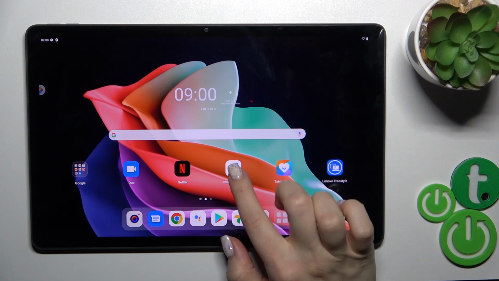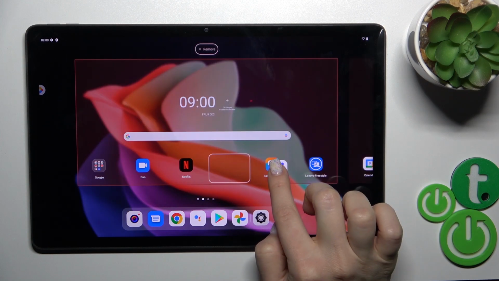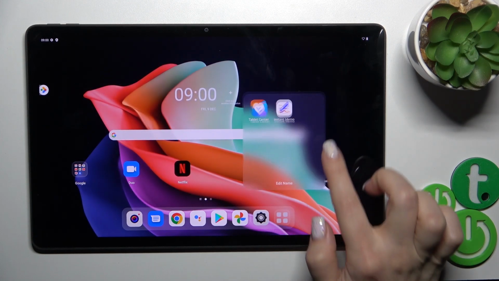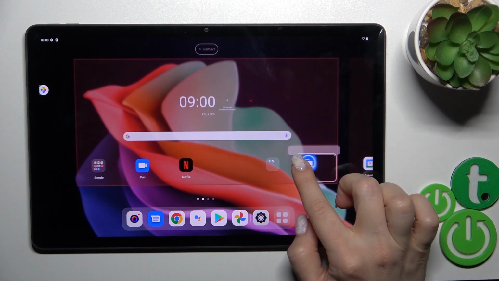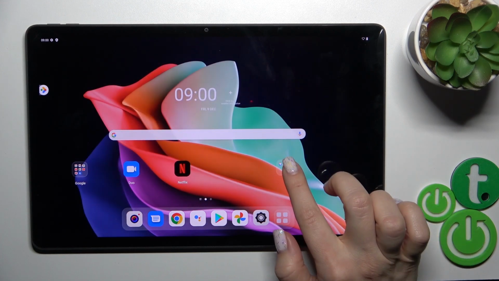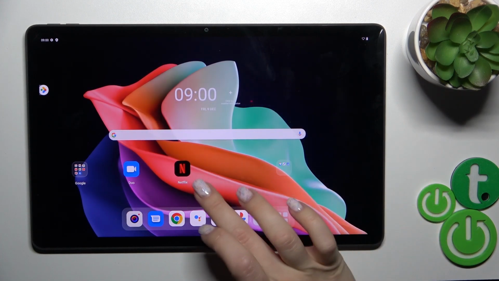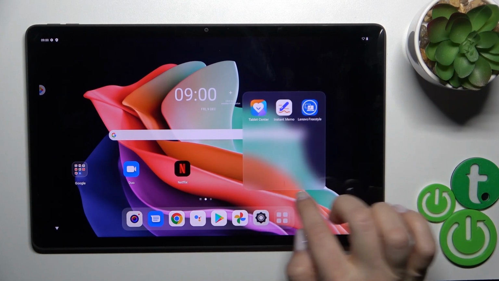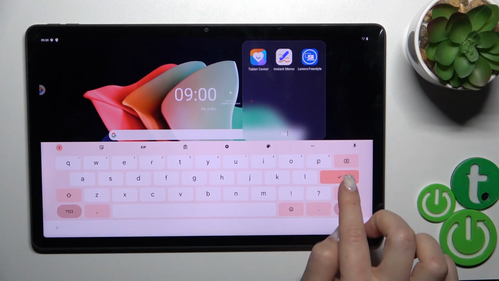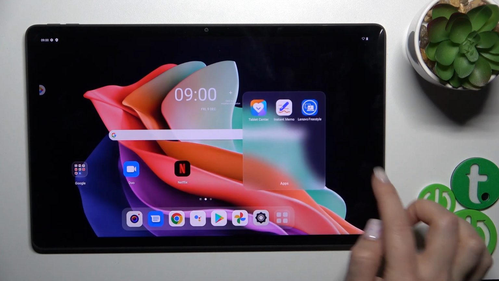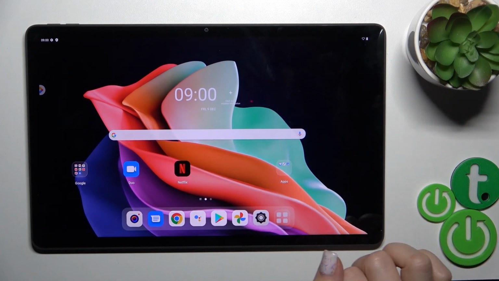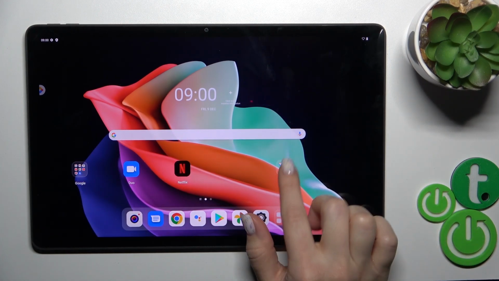So just to do that, we should hold the application for a while and drag this app onto another one. By this way, we have successfully created the new home screen folder. To give a name or rename the folder, we should tap once on the name and enter the new one, for example, Apps. Tap OK, and now we can see that we have successfully given a name to our folder.